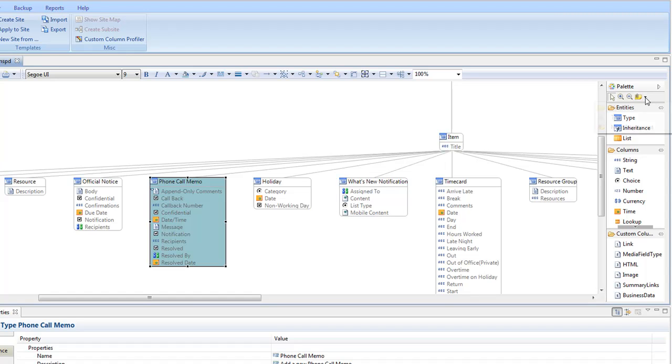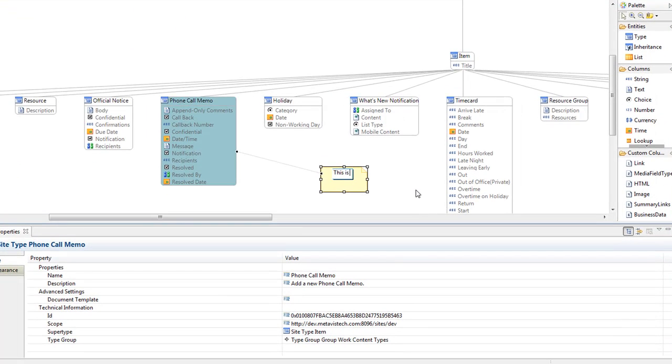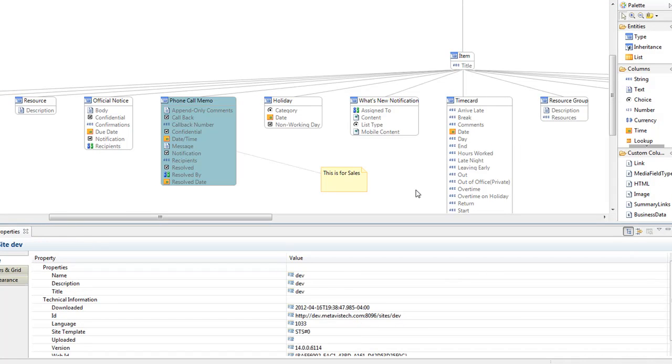Another option is to provide notes or note attachments to any object. So let's take a look at that. I'm going to add a little note and say this is for sales. And in the future, when somebody takes a look at the diagram, they can see that this content type was created for the sales department.